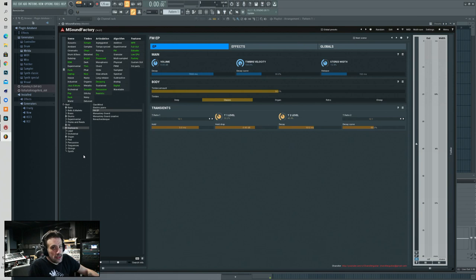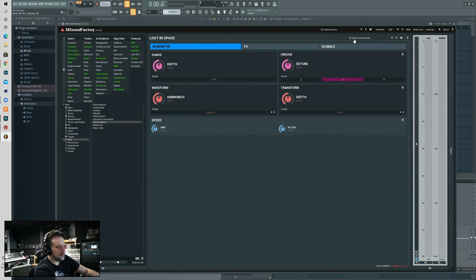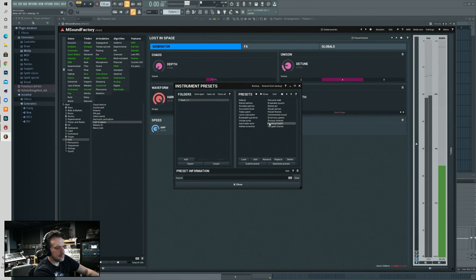So let's dive into one of these. All right, so here's an instrument called Lost in Space. It's a pad. See how different it is in these presets within this one instrument? It pretty much operates as if it's its own instrument. And I'll show you why. Minimal template.